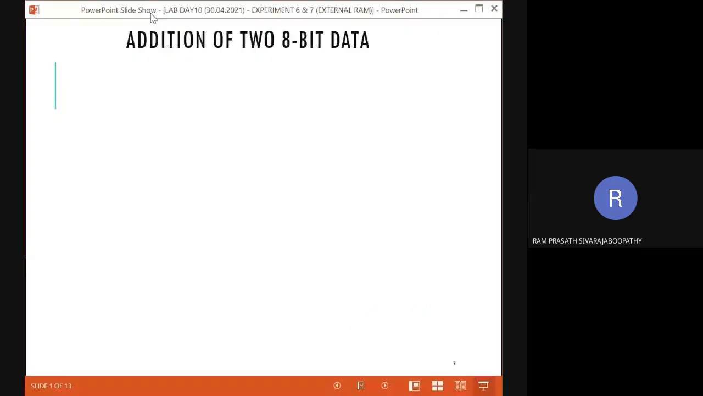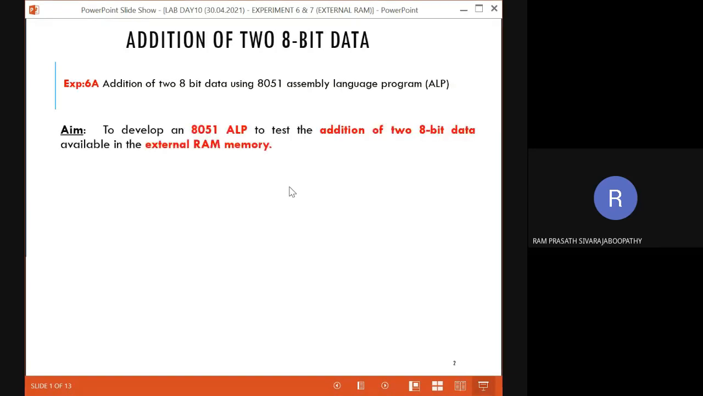So, addition of two 8-bit data. Here we are assuming that the data are from external RAM memory. Am I clear? Yes. Okay. So we are going to perform addition of two 8-bit data, but the data is available in the external RAM memory location.